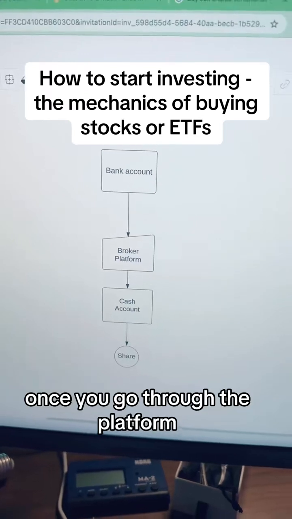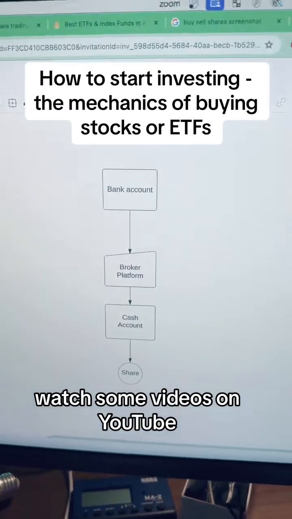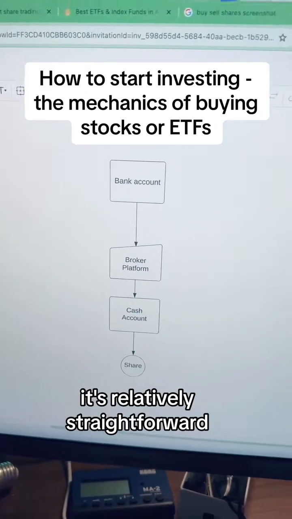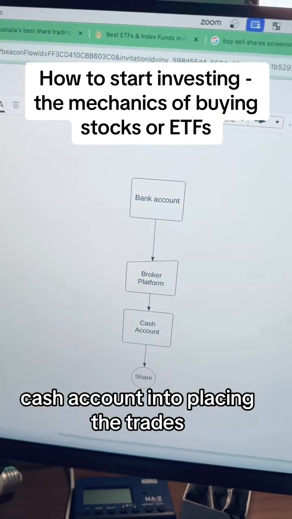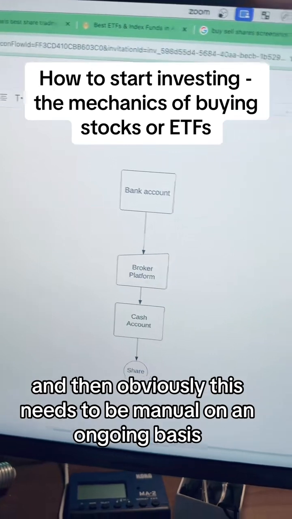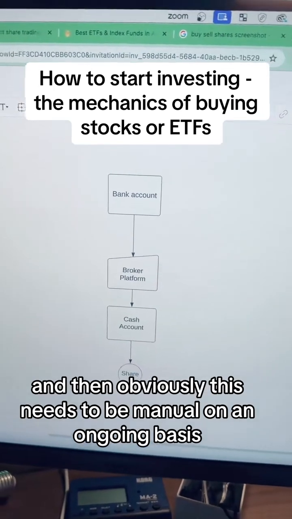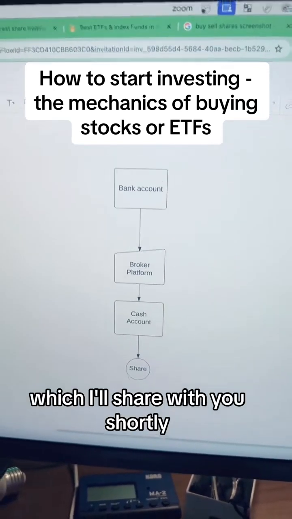Once you go through the platform, you understand it, watch some videos on YouTube, read some books, it's relatively straightforward. But there's a few steps. Bank account into the cash account into placing the trades, and then obviously this needs to be manual on an ongoing basis. There is a simpler way, which I'll share with you shortly.